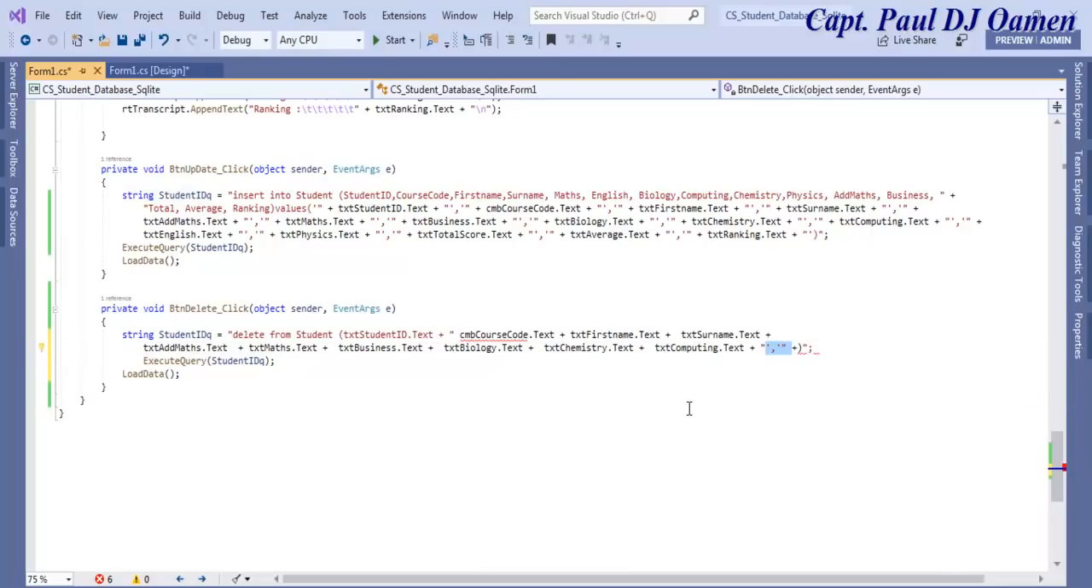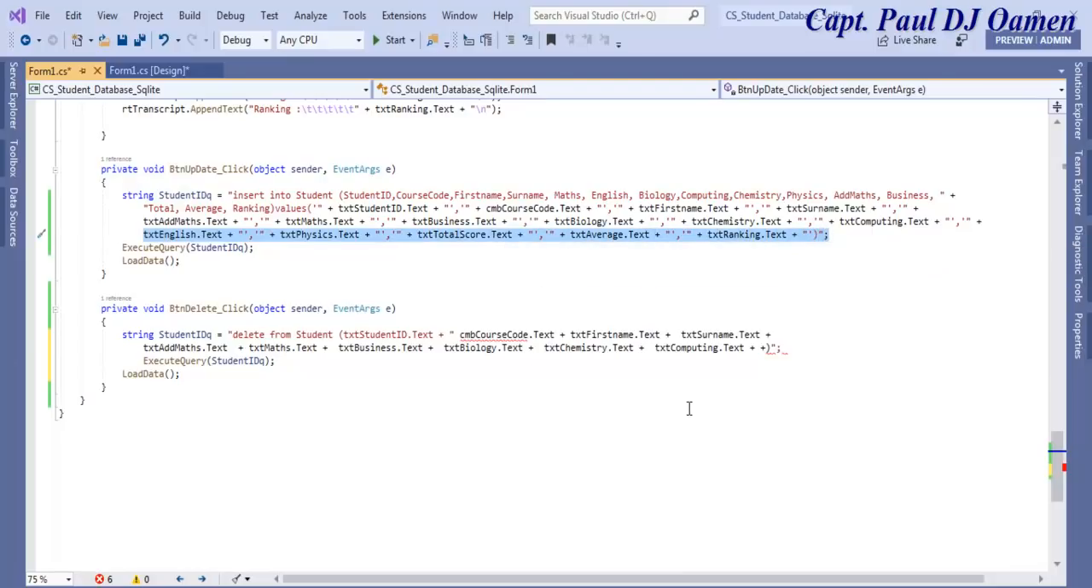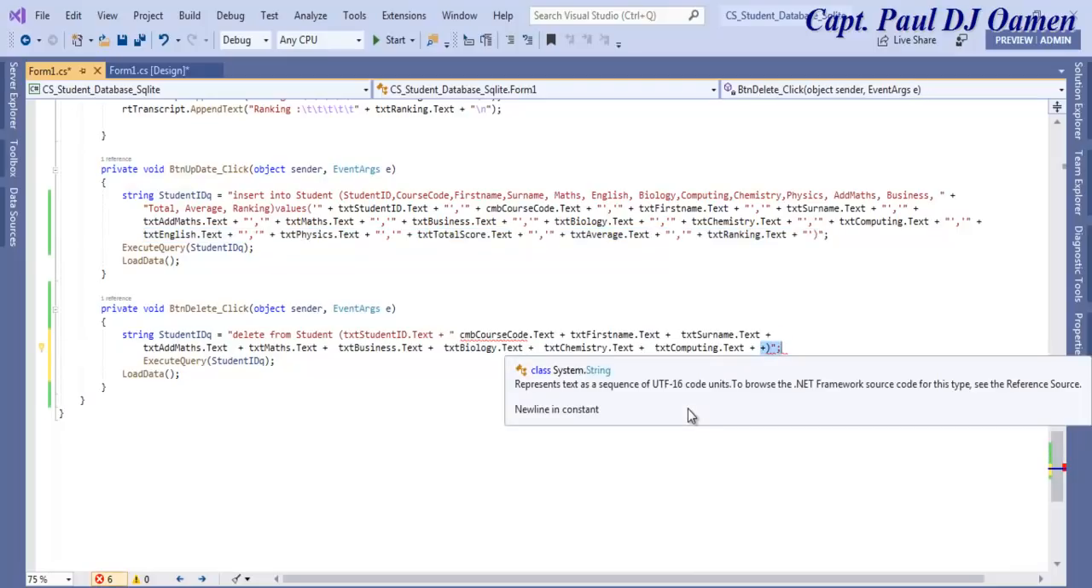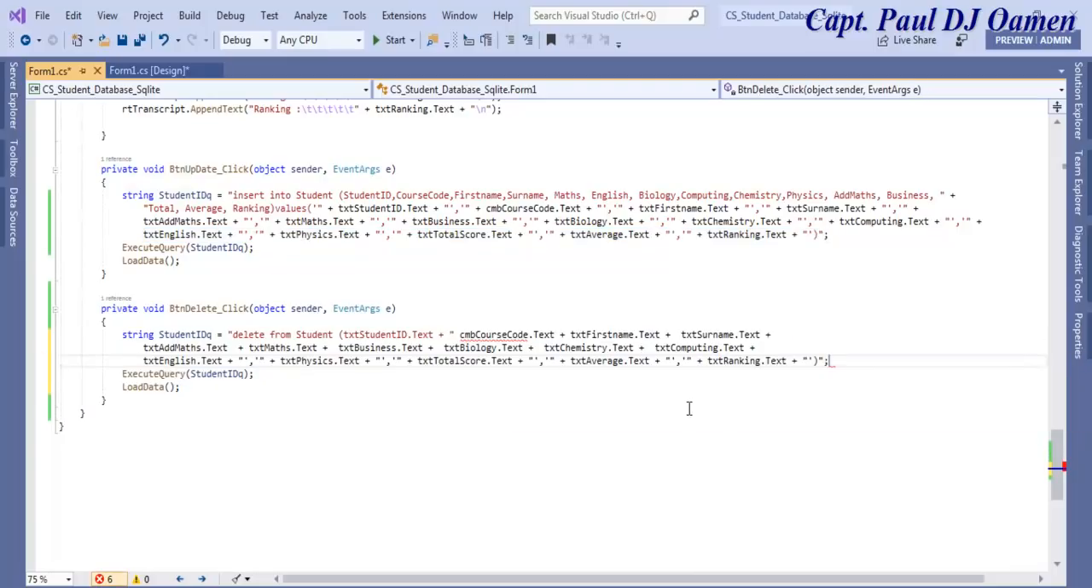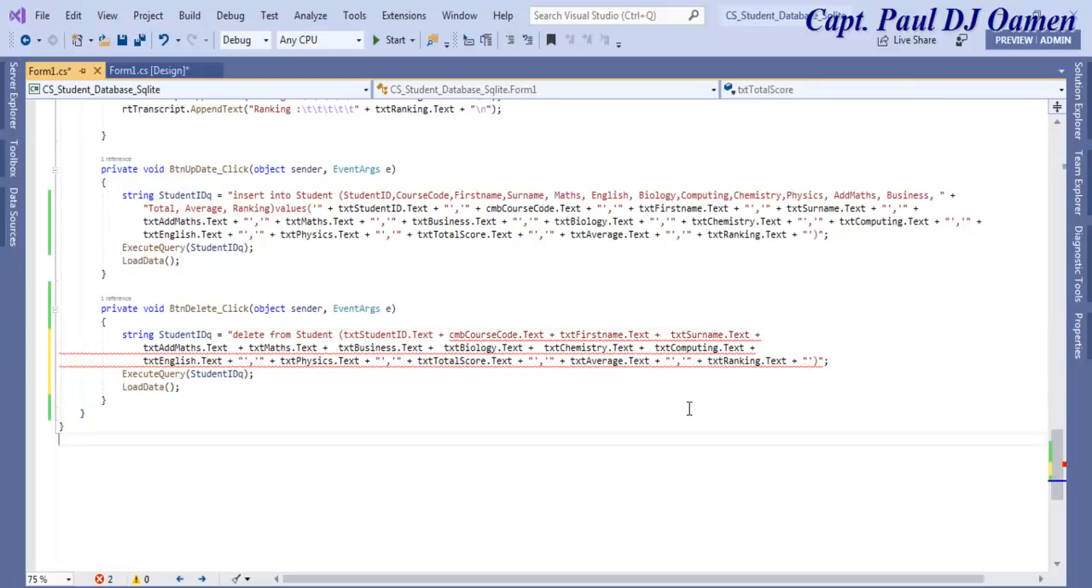Alright, get rid of this, and finally this. I'm going to copy all of this now, and I'm just going to get rid of all of this. Press enter, paste that in there, and let's get rid of this. This is causing a problem there.